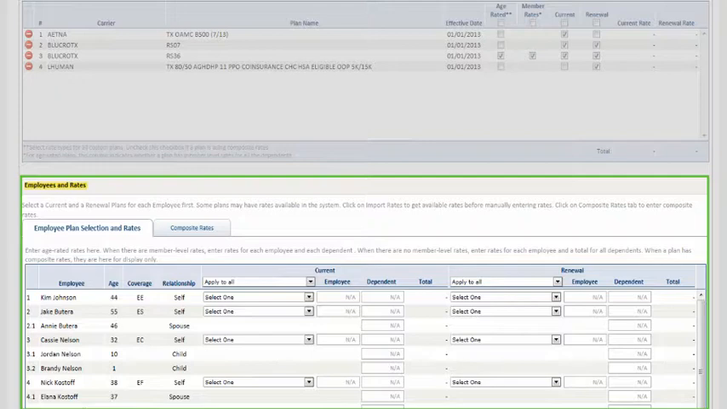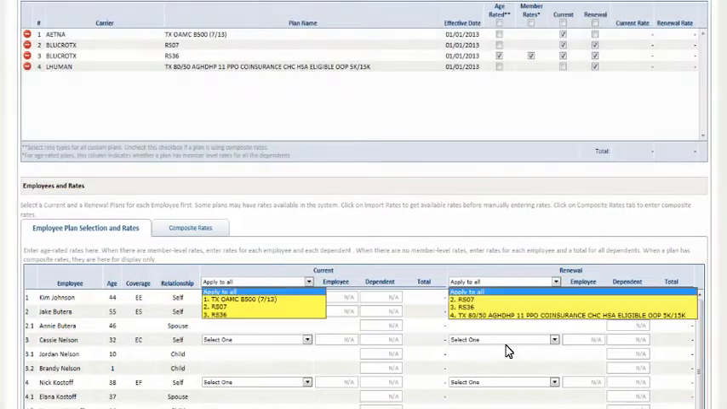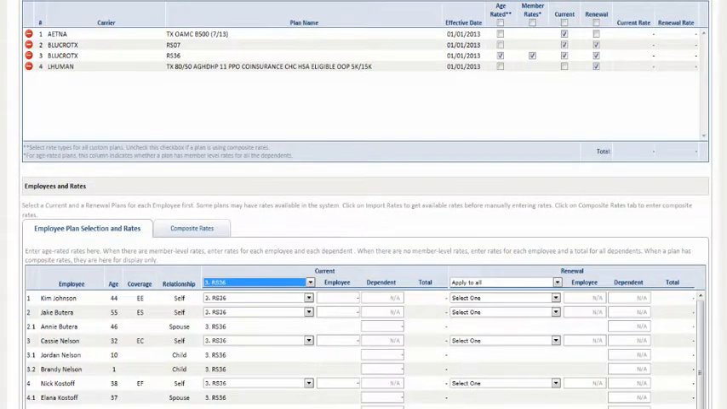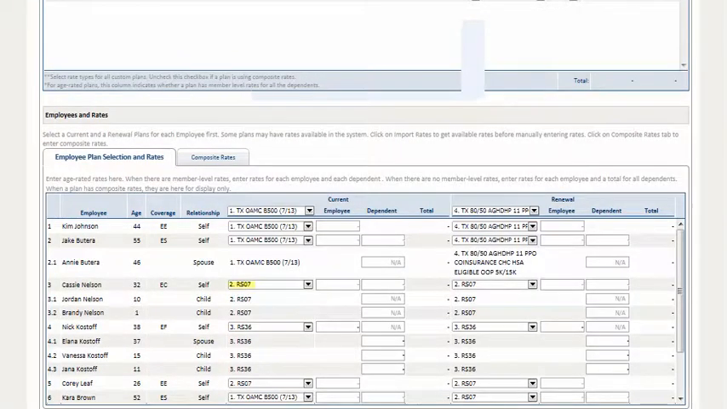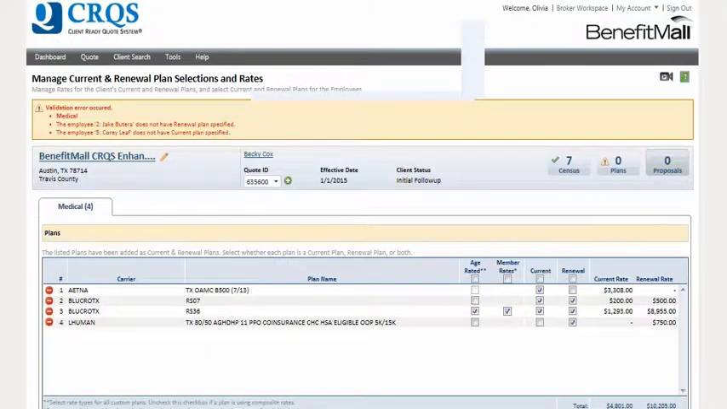allows you to select the appropriate current and renewal plan. These drop-downs contain the selected current and renewal plans for the line of coverage tab you are on. If you pick a plan from these lists, the current and renewal plan drop-down for each employee will have the ability to select the current and renewal plan. Employee must have a current and a renewal plan selected.